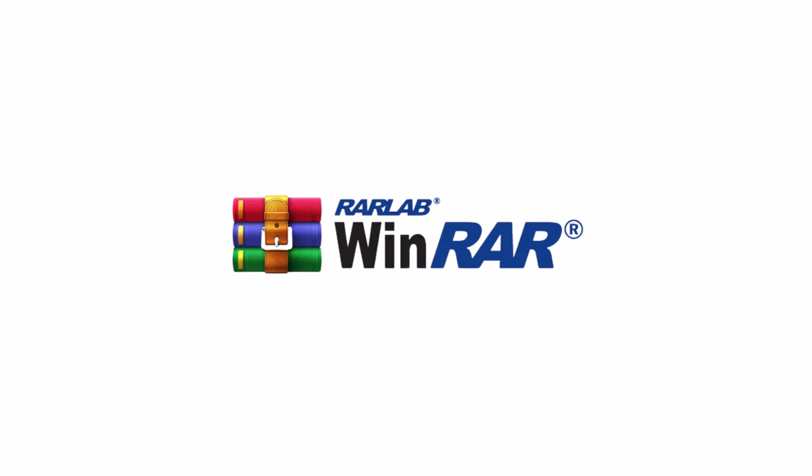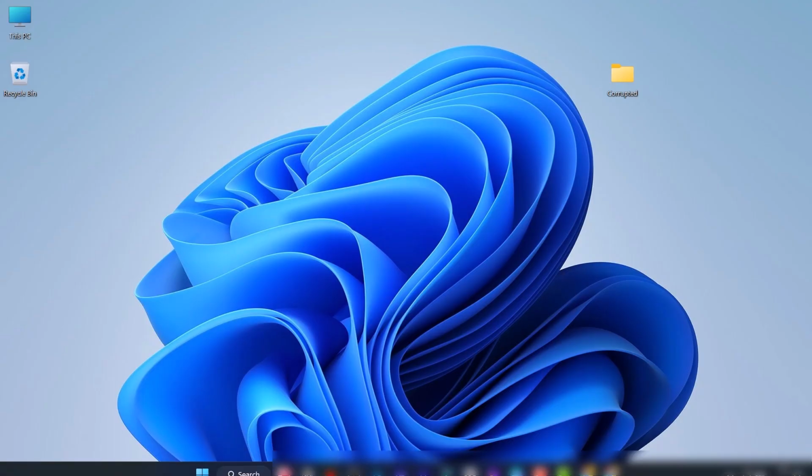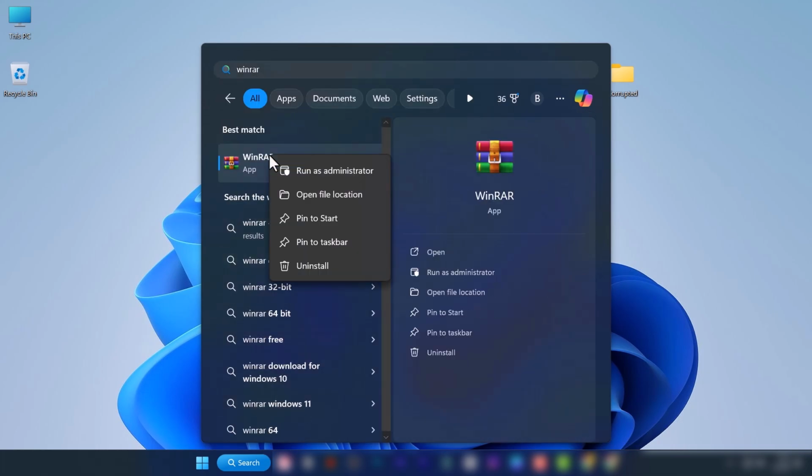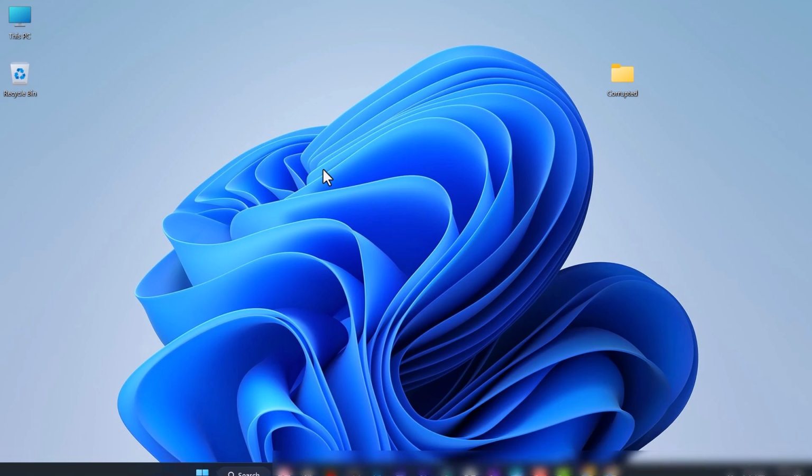Method 1: Using WinRAR. WinRAR enables users to delete original files or folders. Please ensure WinRAR is installed on your computer before performing the following steps. Open the Windows search bar and type WinRAR. Right-click on WinRAR and select Run as Administrator.